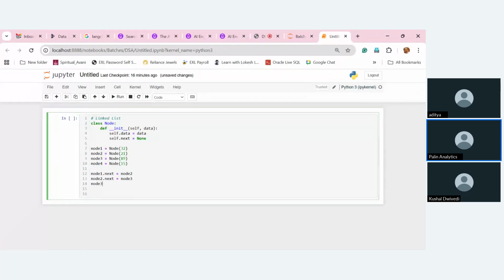Node 3 dot next is equal to node 4. Right now node 4 has nothing in it, so we will not define anything for node 4's end. Since there are only four nodes, at the end of node 1, node 2 is connected; at the end of node 2, node 3 is connected; at the end of node 3, node 4 is connected; and at the end of node 4 there is nothing, so it will remain blank, that is, a null value. Is this small portion clear?